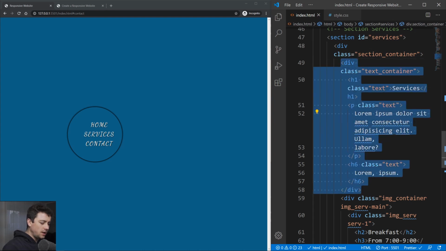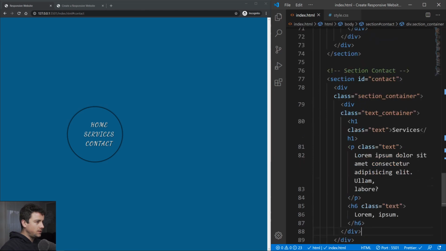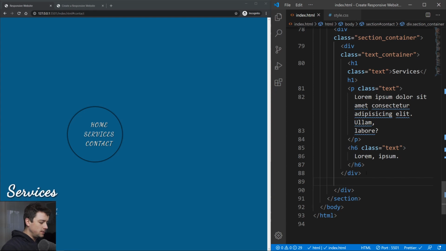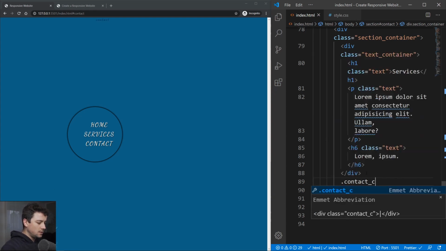And as always, all of the code and the images and everything will be down in the description below for you to download. Okay, let's paste this in here. Now let's go outside this container. So this is closed here, and let's create another container for the content. So we give this a class of contact container.